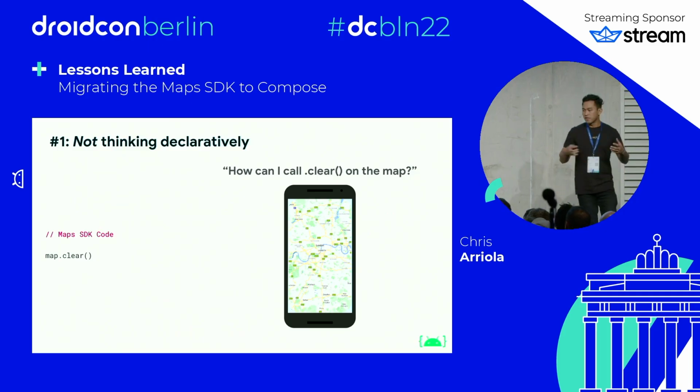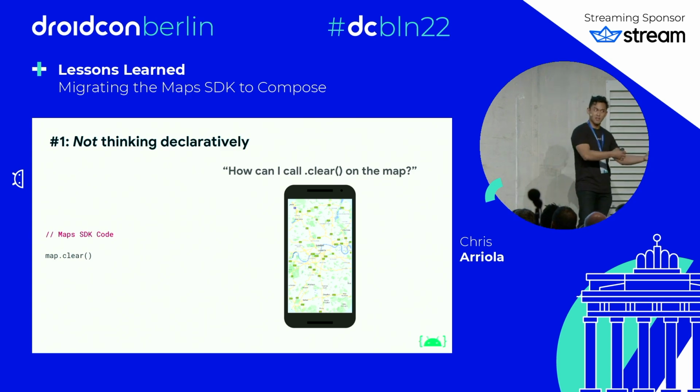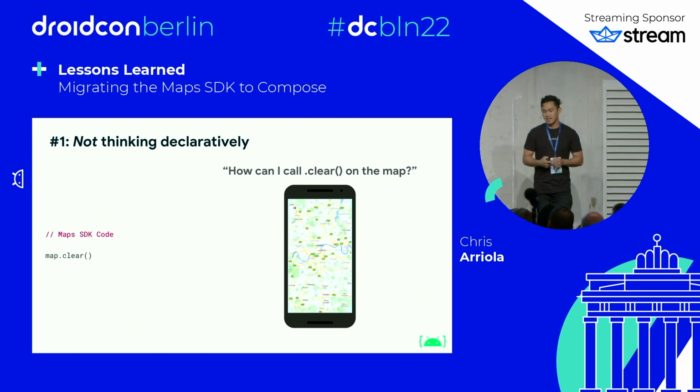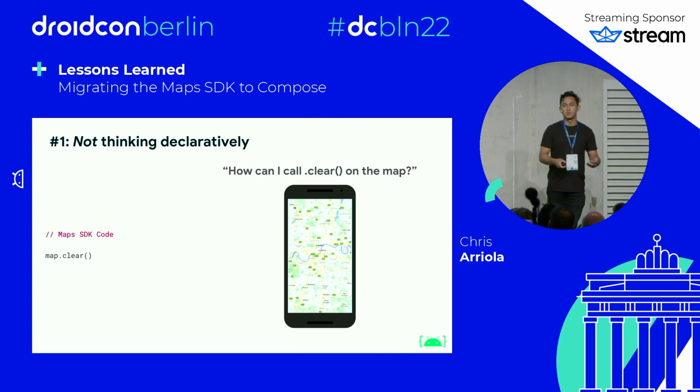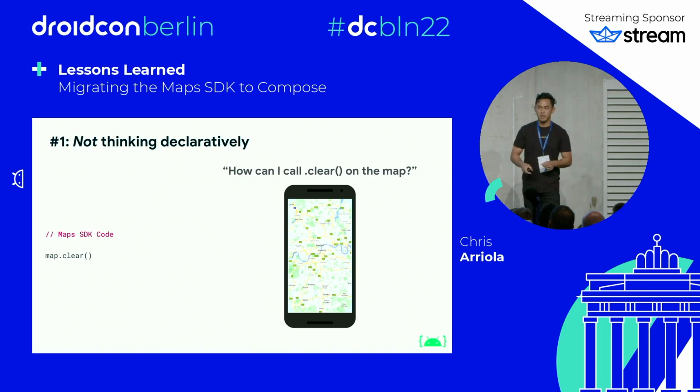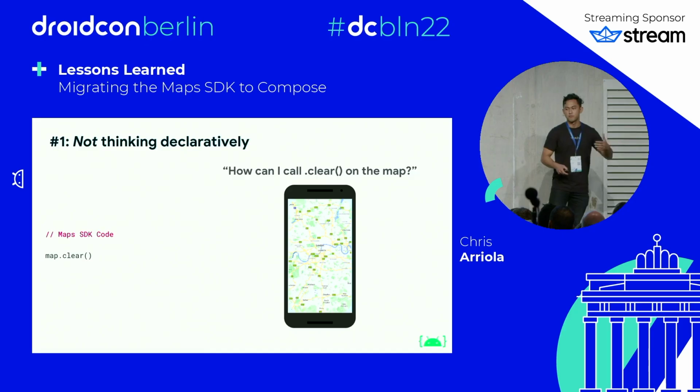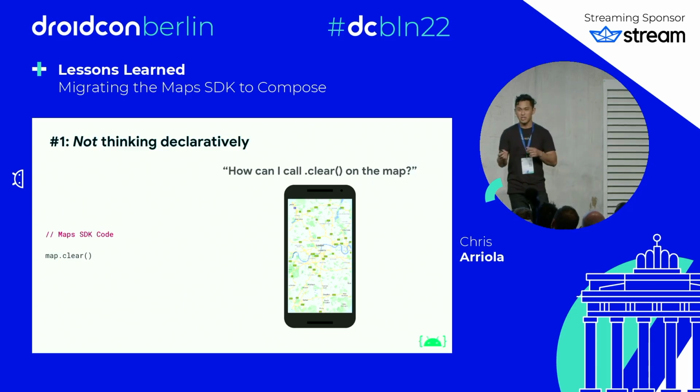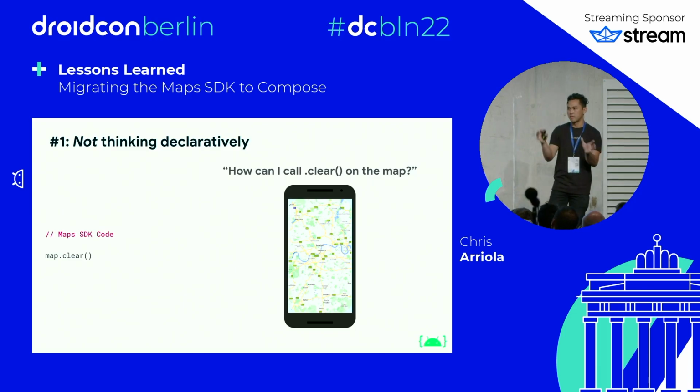So, if thinking declaratively is what we want, what does it mean to not think declaratively? A question that came up when Maps Compose was released was this: how can I call clear on the map? Because this feature wasn't supported in Maps Compose. And clear, for context, when you invoke it, it removes any drawn objects on the map. So any markers or polylines, those are all removed, and you just have your base map.